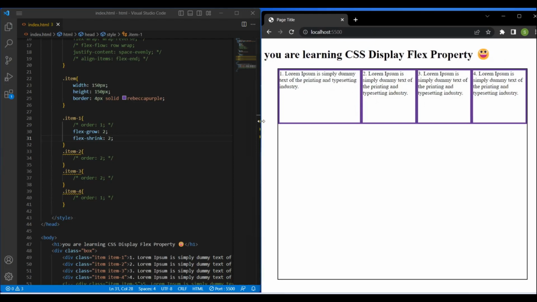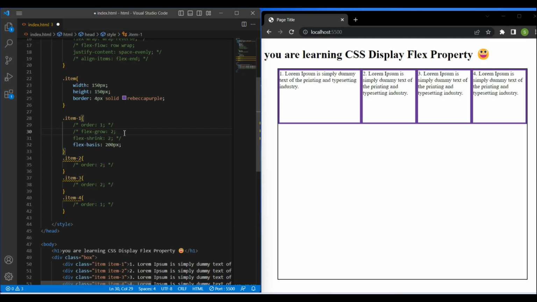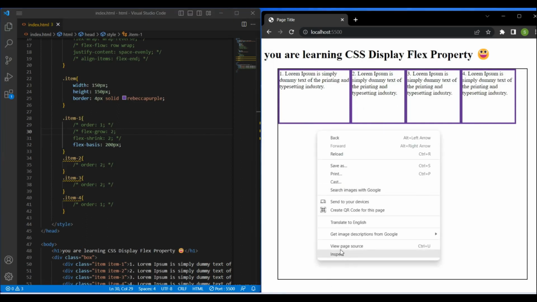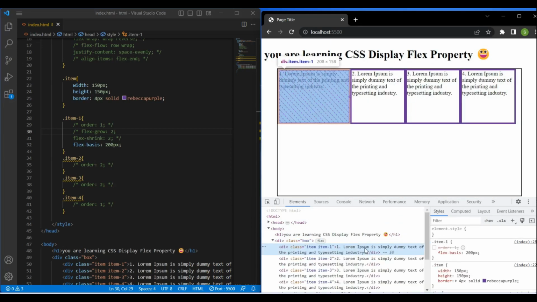Okay. Now our next property is flex basis. Flex basis gives us the default width of any flex item. So I am going to give flex basis as 200 pixels to our first item. So you can see my first item is the widest in comparison to the others, right? And if I show you in the inspect element, see, it's 208. And why is it 208? Because my border is 4 and 4. So that's why it is 208. So this is the work of flex basis.